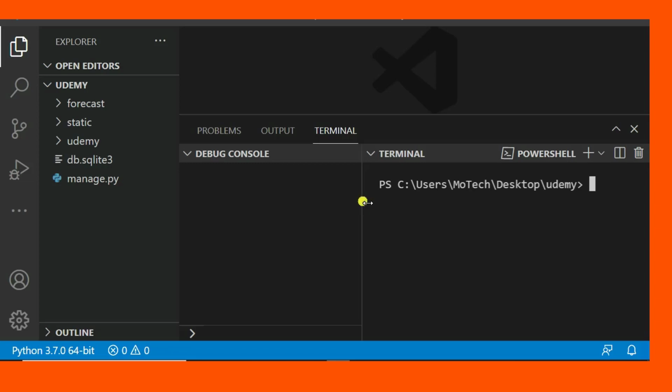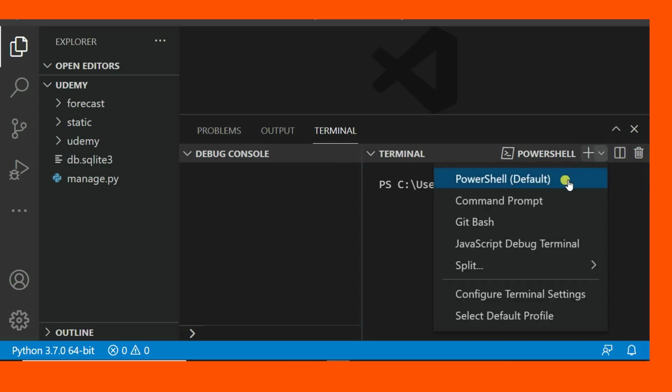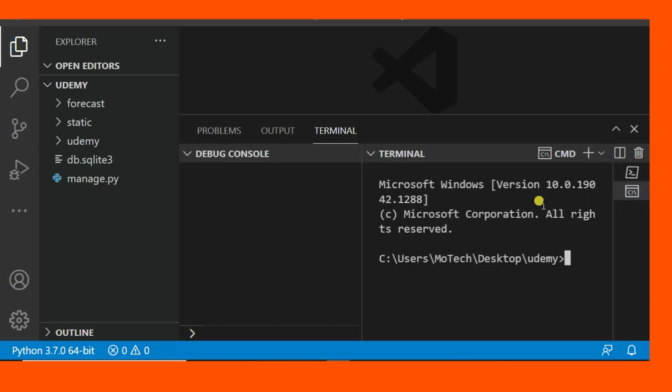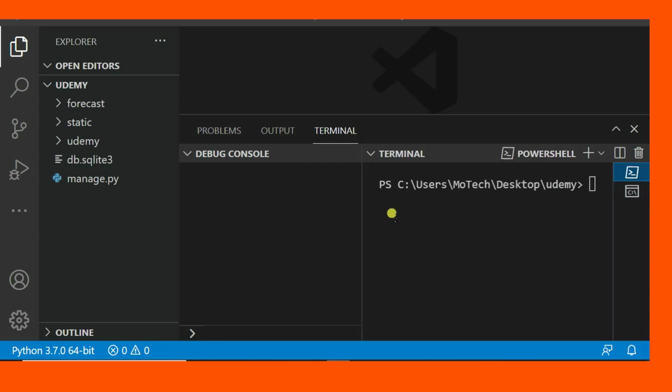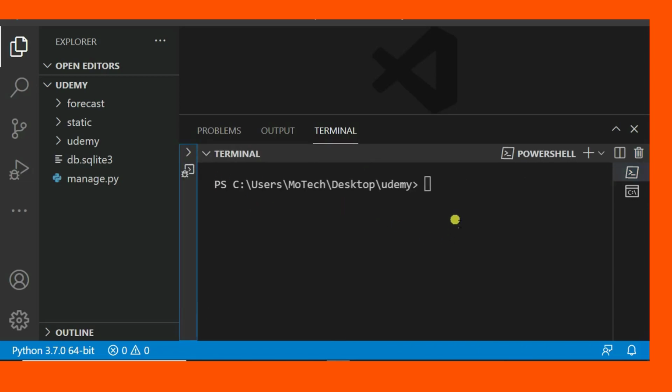Okay, so here what I'm going to do is make sure I create a project. I'm going to create a project on the desktop. The name of the project is Django Ajax.